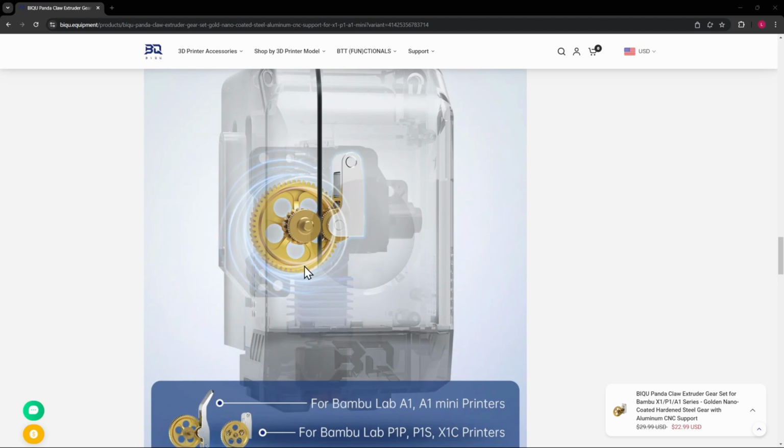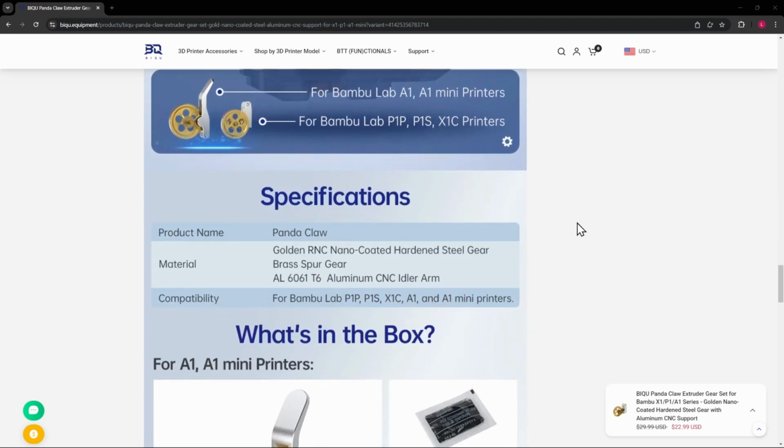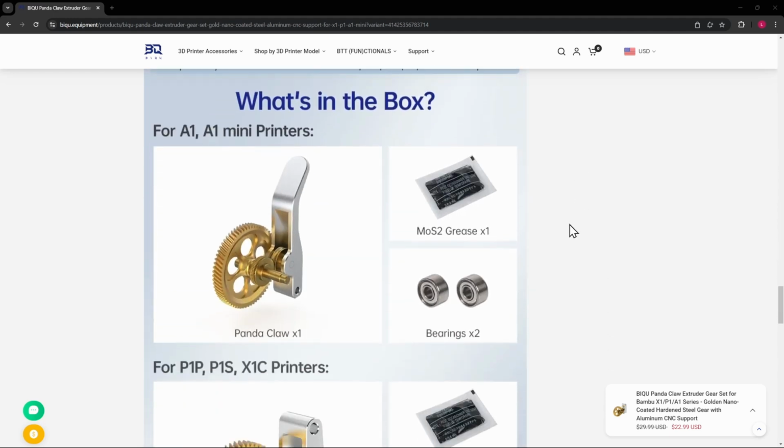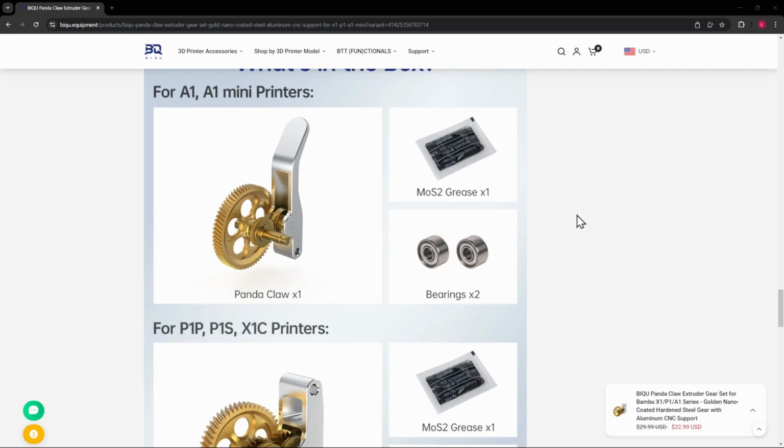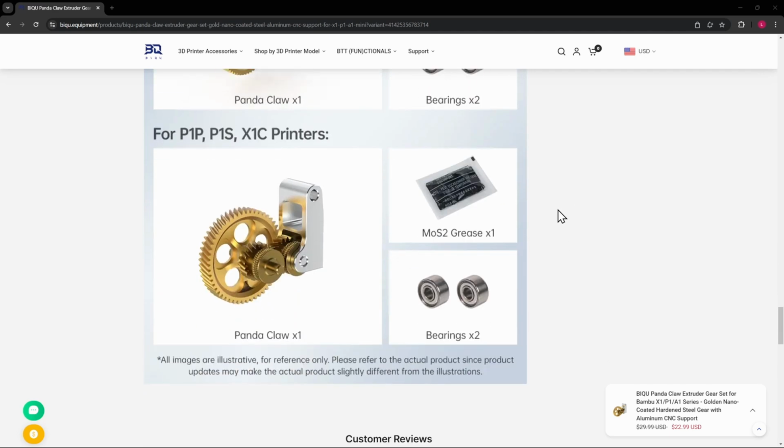And it says it's a drop-in upgrade. And again, I would do this at the same time that you're doing the extruder and everything else. Comes in with the two bearings that you need for it, as well as the grease. So we'll go ahead and get all of this put together, and I'll show you how to get it installed in your X1C. So I'll see you in the studio.